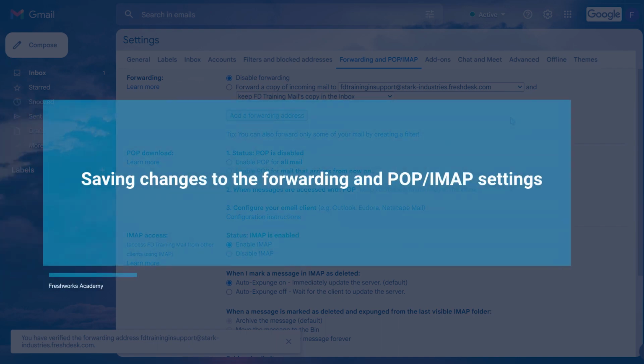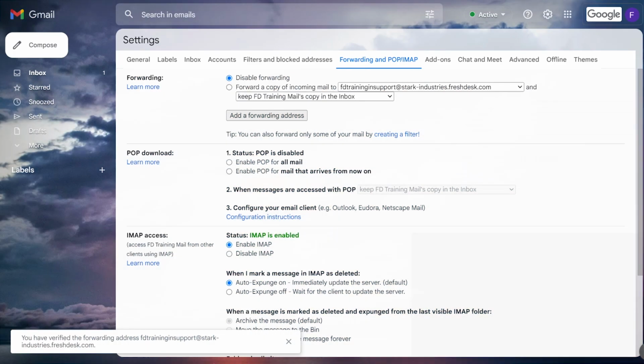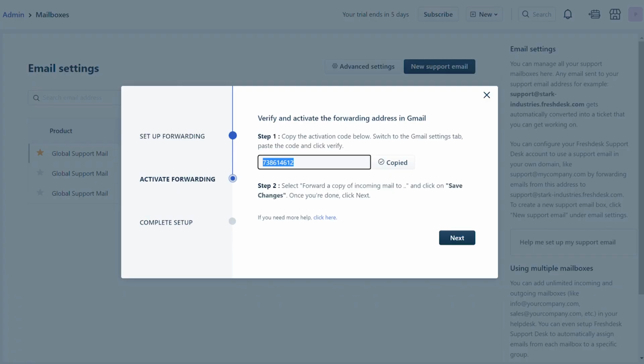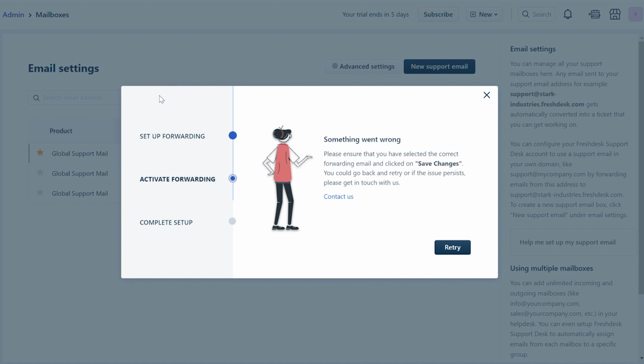Now we will show you a common error you run into when setting up the forwarding rules. If you go back to the email settings page, you will see an option to click Next. In case you click on it, you will face the Something Went Wrong error message on the screen. Here is how you can fix this.